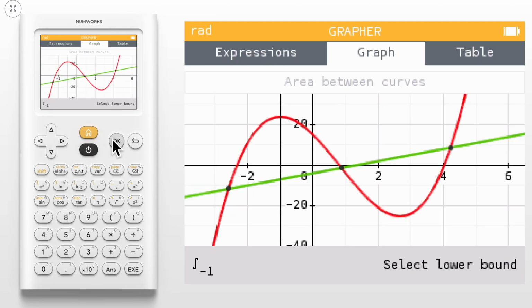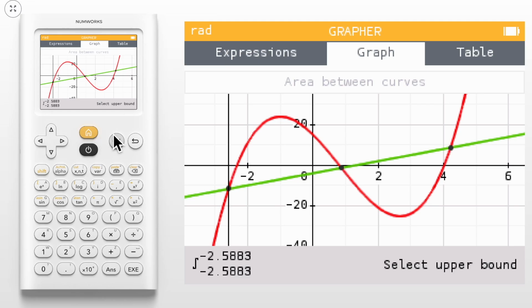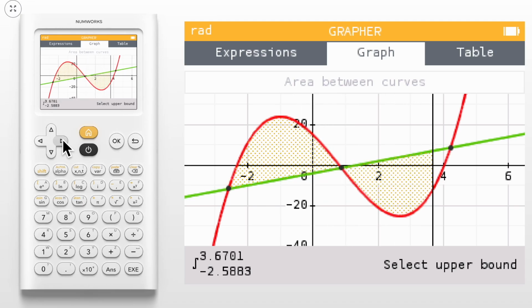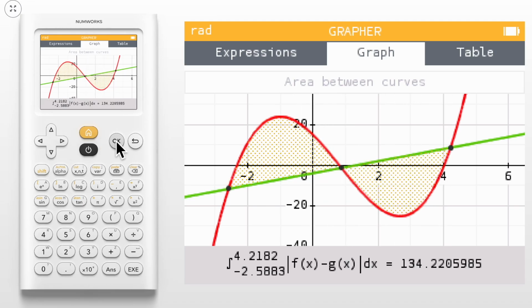The bottom banner prompts us to select a lower bound. You can use your number pad to input a value or your left and right arrow keys to scroll. I want to find the area bounded between, so I'm going to use my arrow keys to scroll to the first intersection and press OK. Now, to select the upper bound, I'll use my right arrow key to scroll to my third intersection and press OK. Now we have the calculated area between f and g.